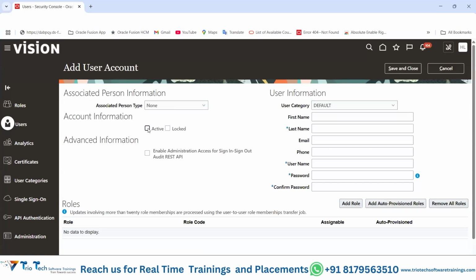If you uncheck this and create the account, it is useless. The account will not work, whatever you are creating. Keep it active and create. What does locked mean, Kumar? I will tell that in the next 15 minutes, team. Keep it here for 15 minutes. Then advanced information, this is not required.